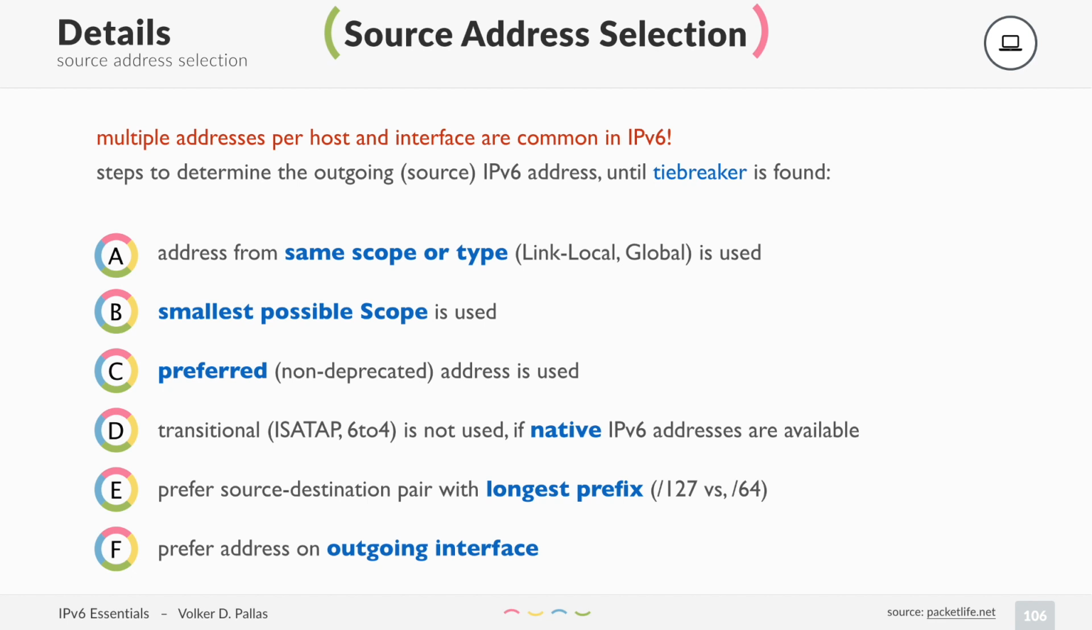follow a specific set of rules to find out what the tiebreaker is and what address to use for an outgoing connection. A, you use the same scope or type. So if you're communicating to a link local neighbor, you're using your own link local address. If you're communicating to Google on the internet, you will use your global IPv6 address as a source. If no tiebreaker is found here, the next step is the smallest possible scope.